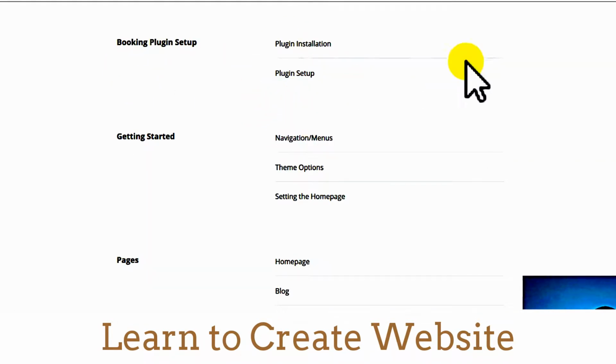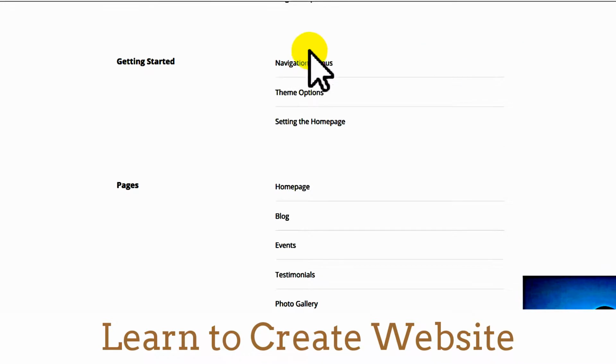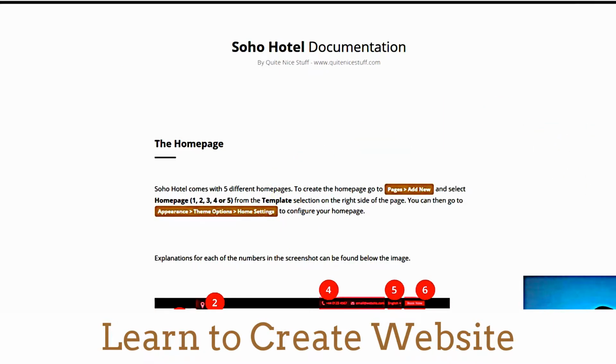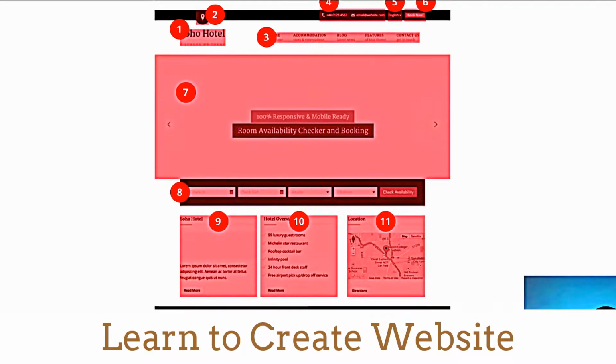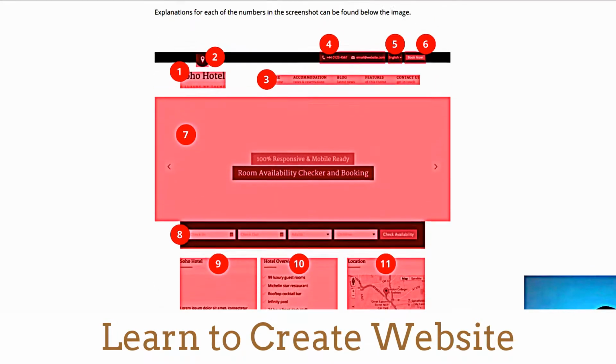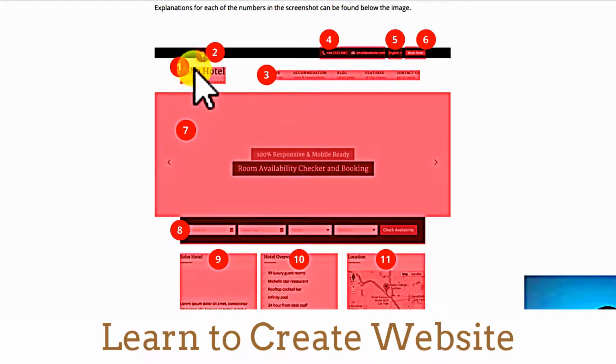We'll come back to this while this is getting started, navigations and the rest. Okay, so what I'm interested in here is the home page, because I want to edit the home page. By default, if you look at it here, this is how the theme is. Everything you can see. This is space 1, space 2, space 3.